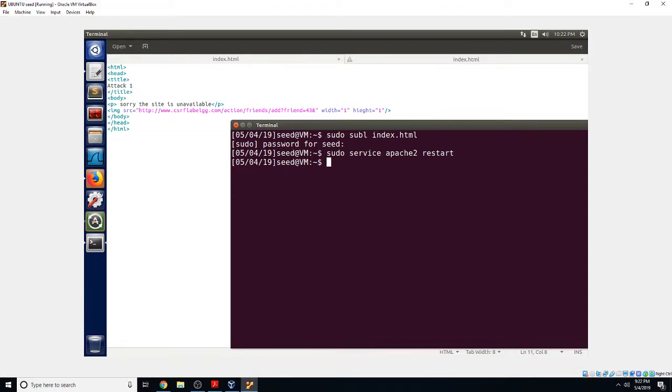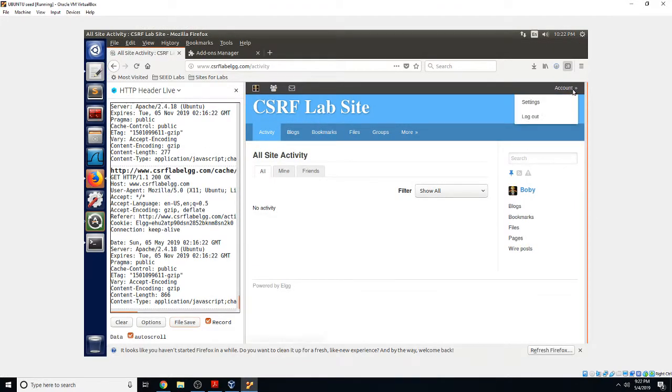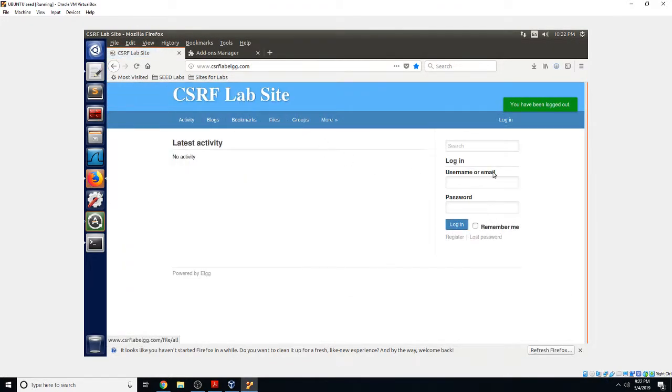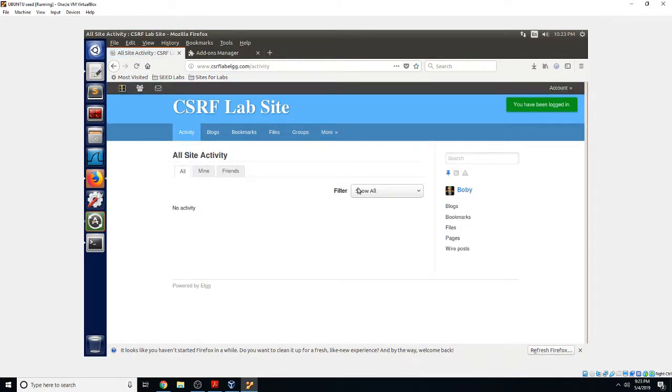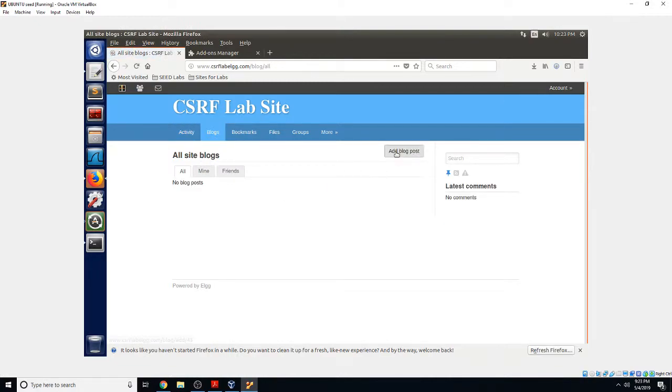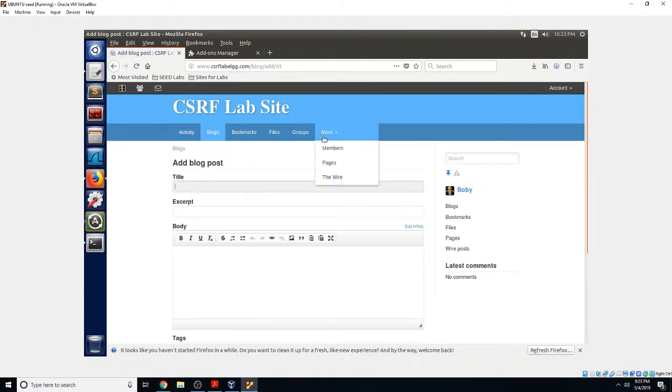Give it a moment. Good. So now we're going to log out from Bobby. We don't need the header anymore. And we're going to log in as Alice. Actually, we need to create the post as Bobby. Go to blogs. We're going to add a post. Anything catchy, like look at this awesome cat. And you can put cats.